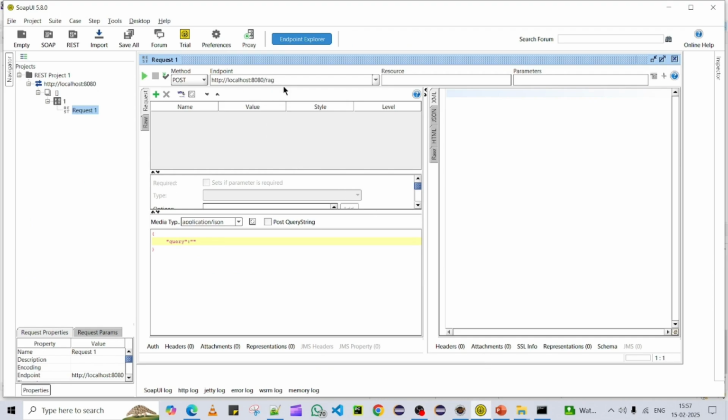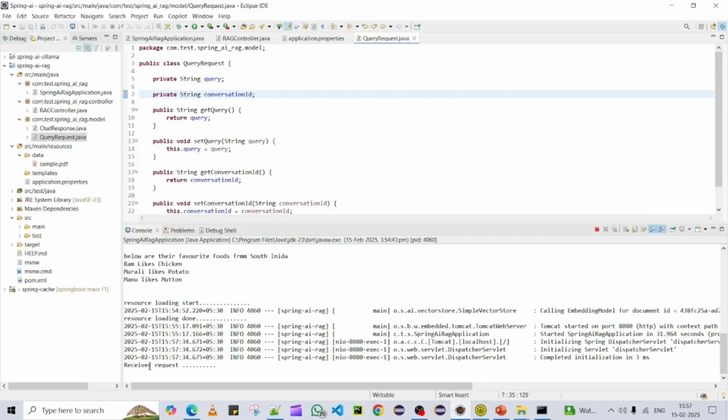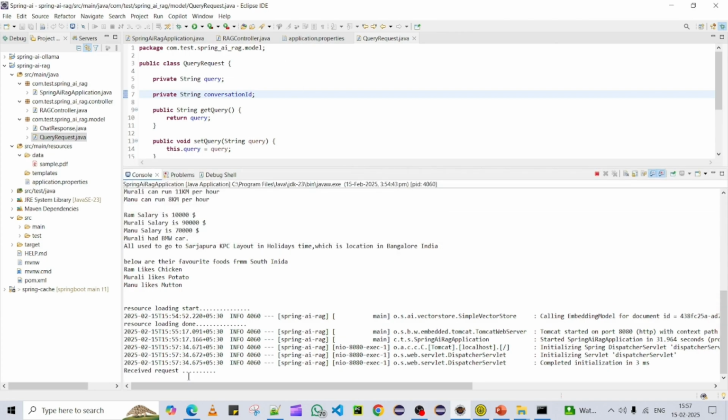So this is the RAG method I'm going to call. I'm going to ask a simple question: who is Ram? So let me fire the request. Come back over here, it says request received. It will take some time, based on your system hardware capacity, to process your request, retrieve the document, and retrieve the corresponding answer based on the retrieved document.